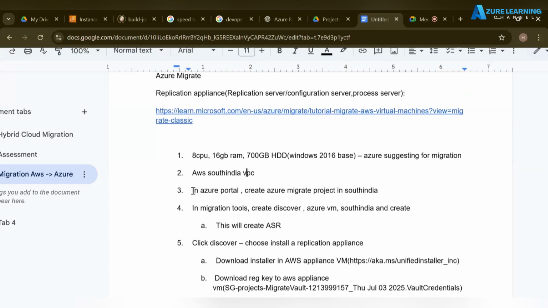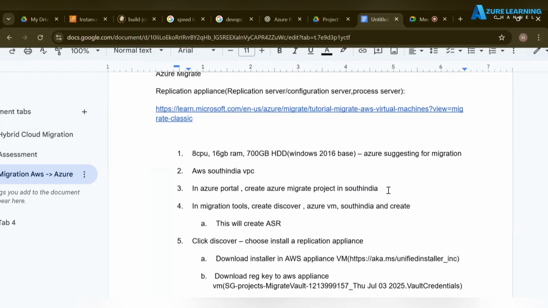After this process, in the Azure portal, we need to create one more Azure project. So two Azure projects we need to create: one for the assessment process, one for the migration process, so that you can proceed with the migration. The migration project can be in South India because our business application is running in South India. So we are just taking it. In your demo also, you can take the respective location where you are located.